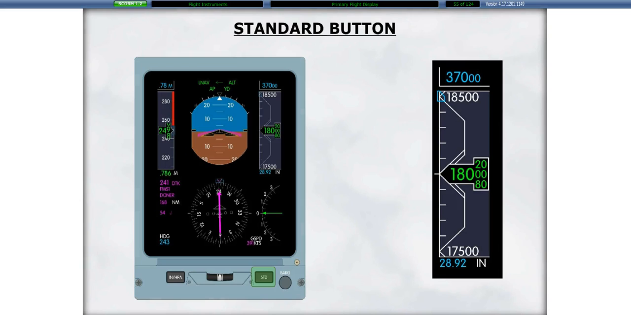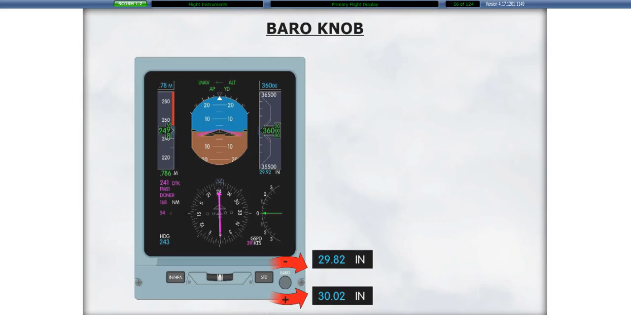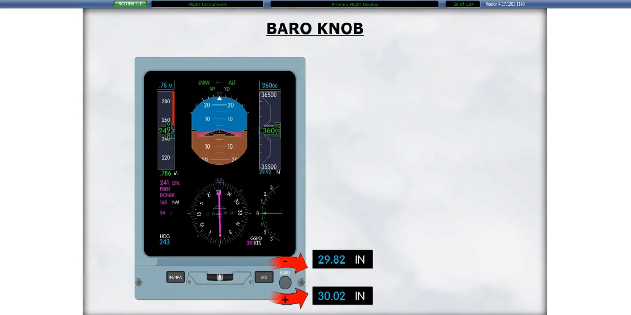A standard button can be pressed to adjust the barometric altitude correction to the standard value of 29.92 inches of mercury or 1013 hectopascals. Click on the standard button to set the standard value. Barometric settings are selected by rotating the baro knob. The values are increased by rotating the knob clockwise and decreased by rotating the knob counterclockwise.